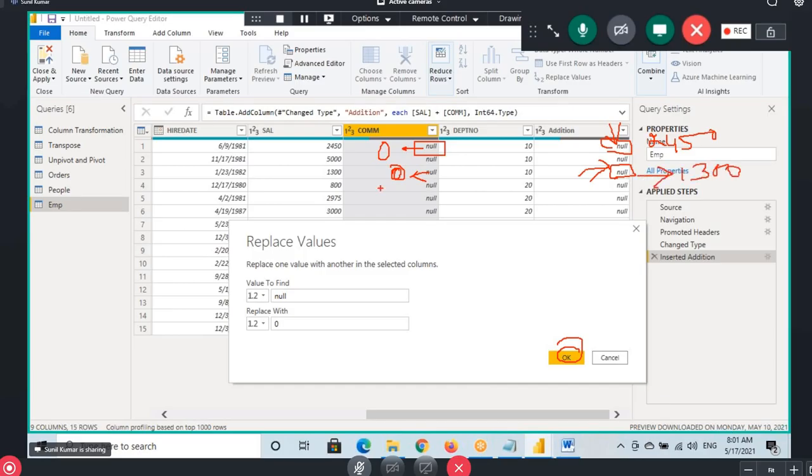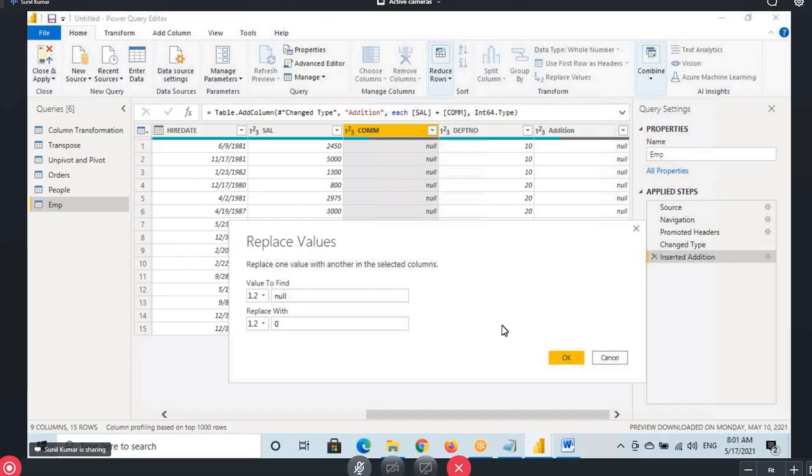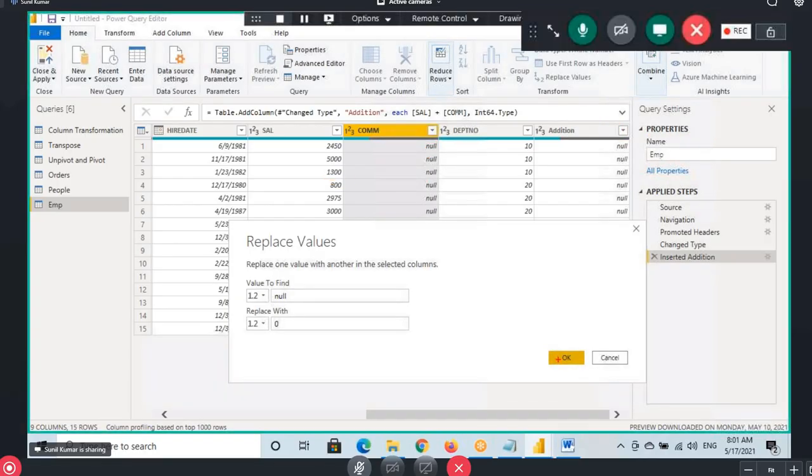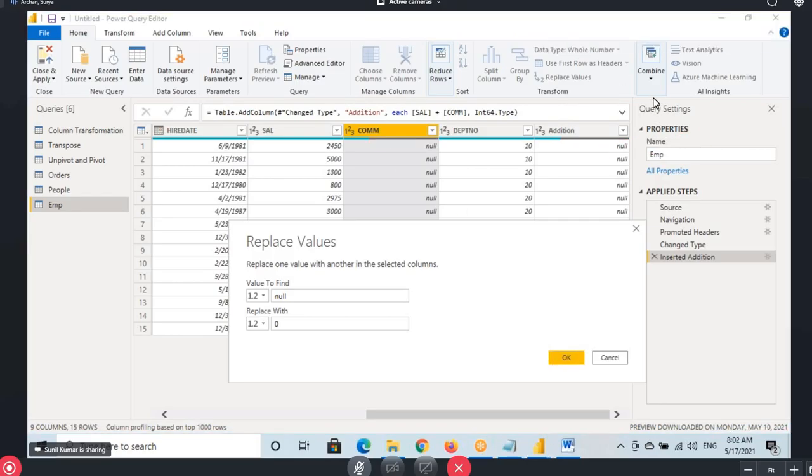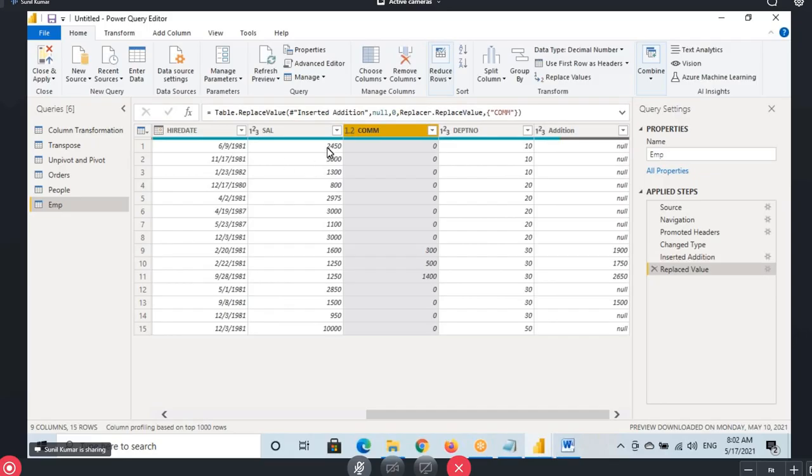So will it remain null, or will it change to 1300? Someone tell me. As soon as I press OK, there is no doubt the null value will be replaced with 0. As soon as it gets replaced with 0, will it remain null, or will it change to 2450? It will be null, I think, because the addition was performed earlier. Correct, it will be null. So why is it still null? 2450 plus 0 should be 2450, right?